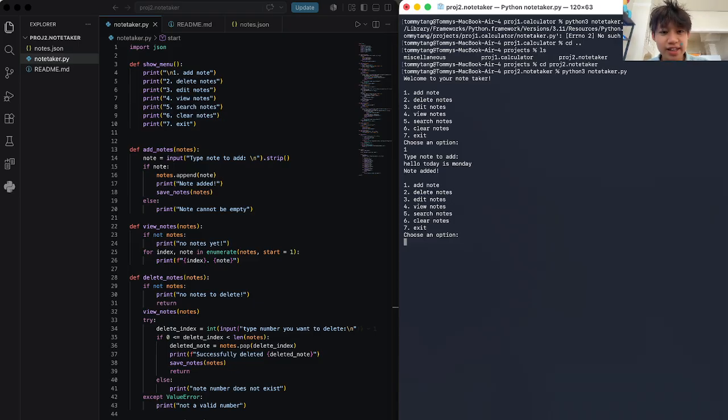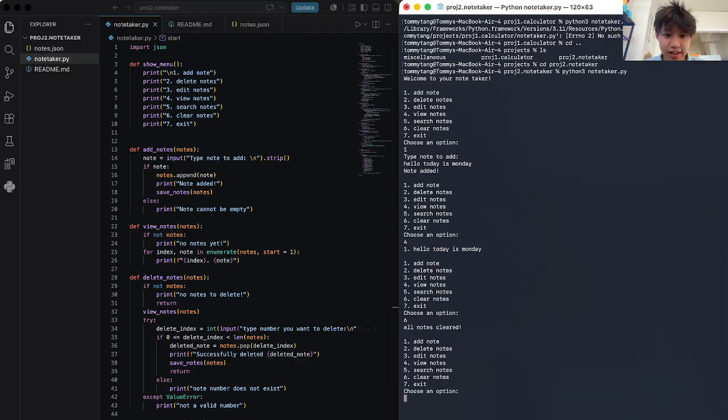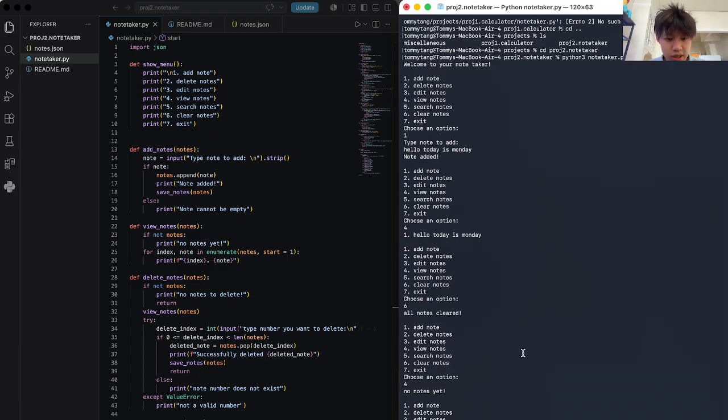That makes it really easy to view your notes. I can press 4 to view that note: hello, today is Monday. And I could clear it. I can press 6 and then I'll clear my notes. Now if I view it, I'll be able to see that there are no notes in my note taker.